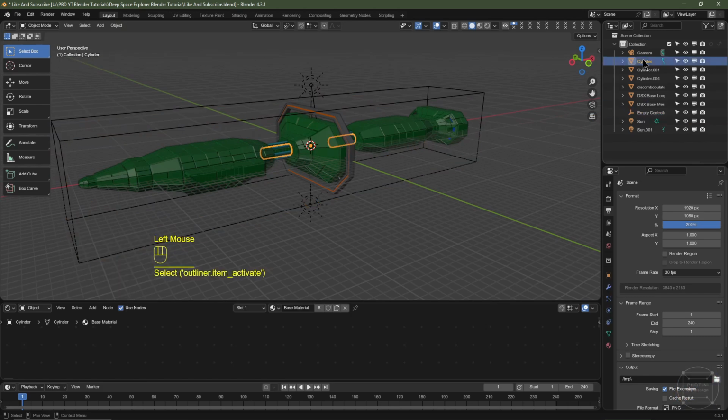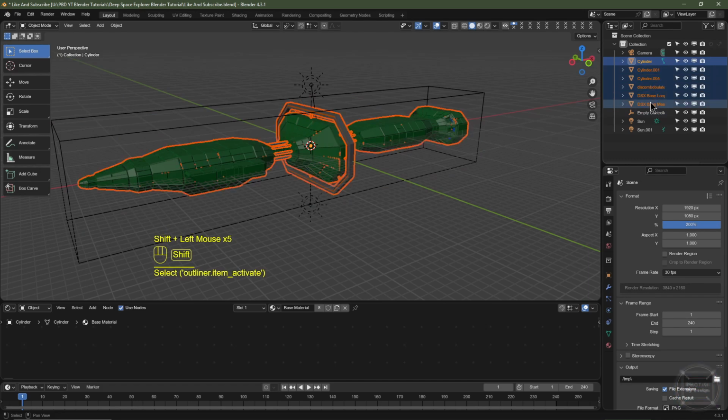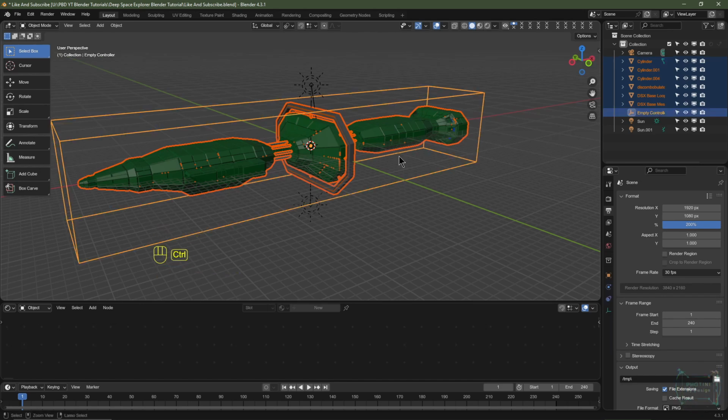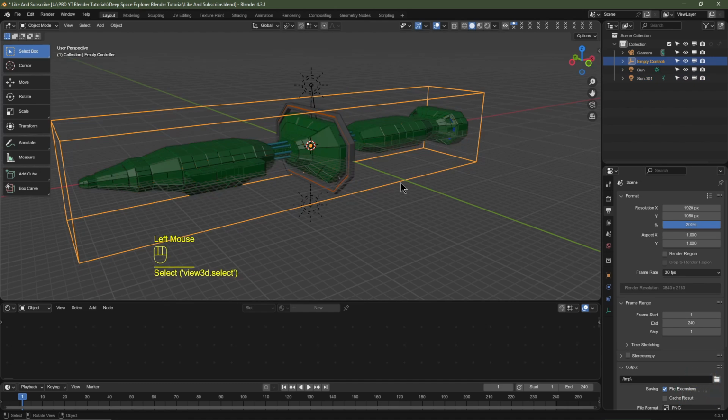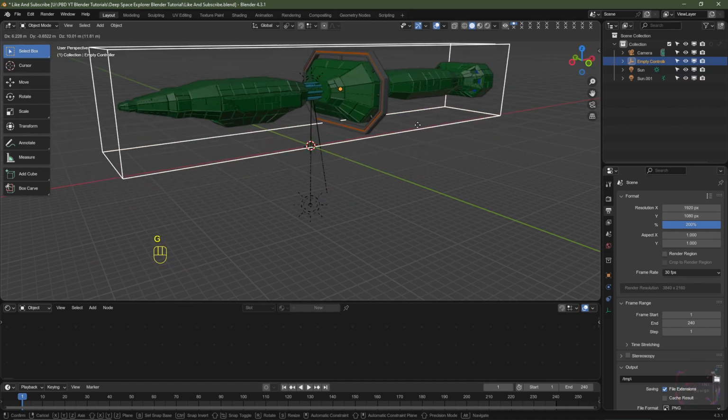I'll then select all of my objects, so I'm shift selecting them in my outliner, and when all the objects are selected, I'll then hit shift and left click select the empty object, control P, and I'll set parent to object keep transform. So now when I grab this empty object and hit G, everything moves with it.